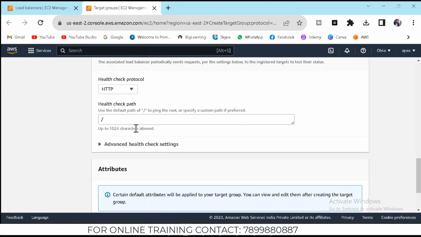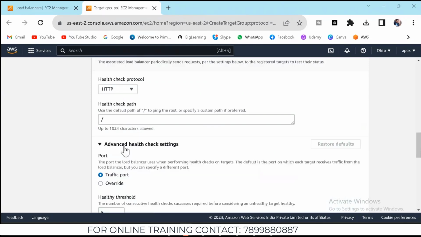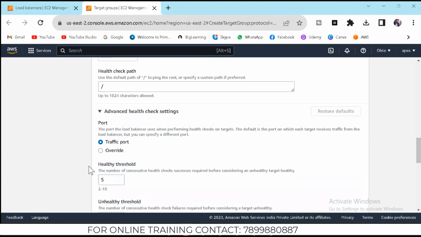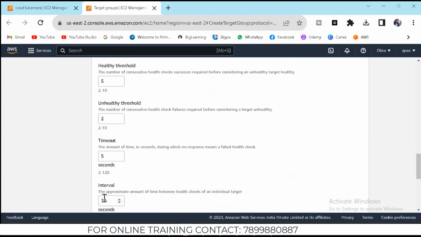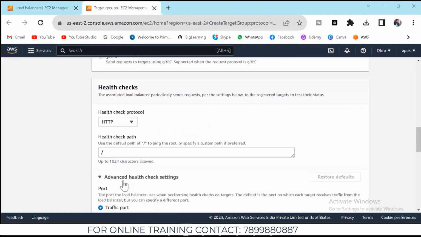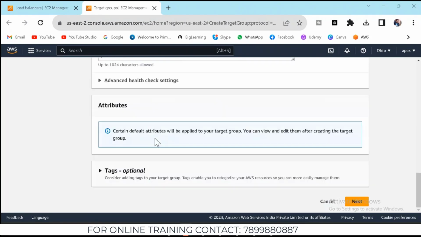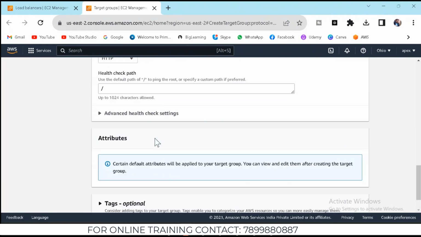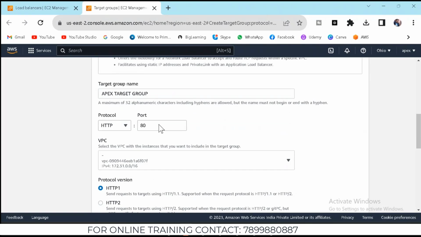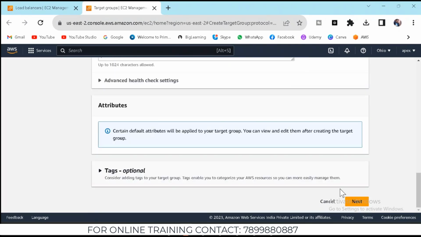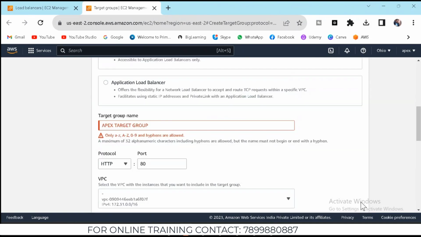Then health check is there. If you go to advanced health check, every 5 seconds it will check the health. See here. Don't change anything here as of now. Just leave it as it is. It should be port 80. Then click on next. Okay, hyphen should not be there.